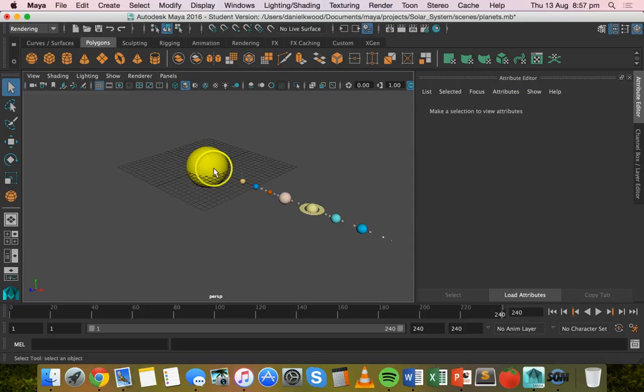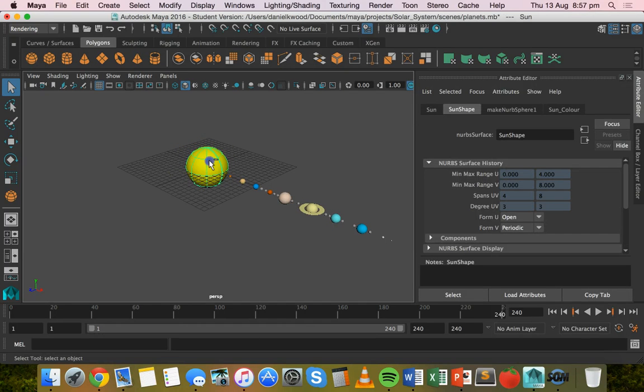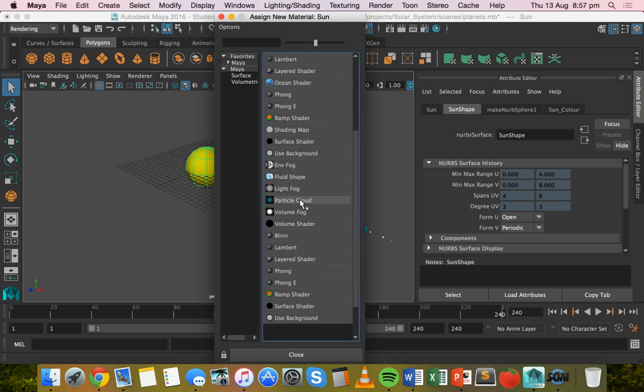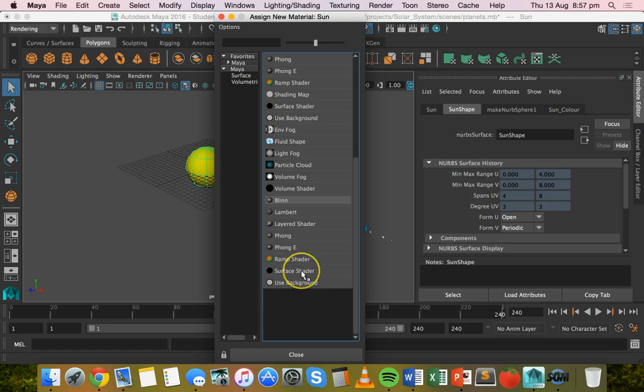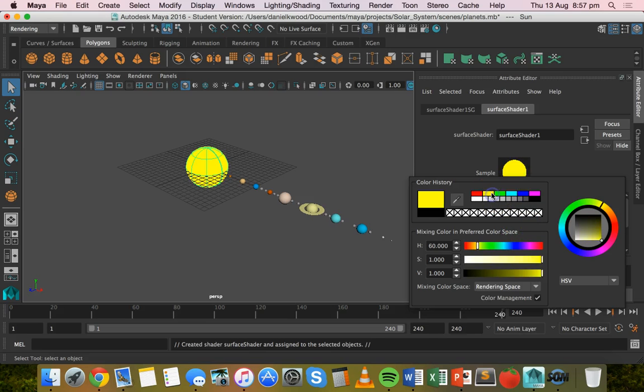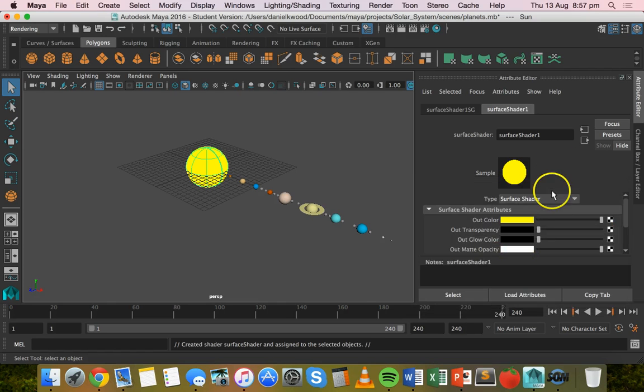So firstly, to make this sun glow, I'm going to right click and click on assign new material, and then I'll scroll down until I see surface shader. I'll click on surface shader. Once surface shader comes up, click on the out color box, change that to a bright yellow, make sure that it's a very bright yellow, high saturation and intensity. Let's click out of that.